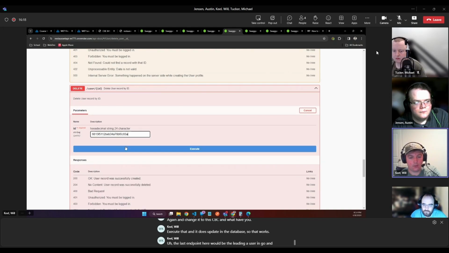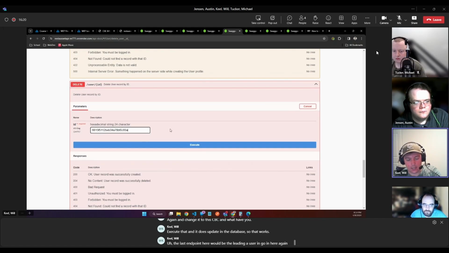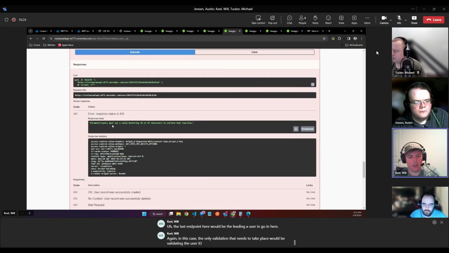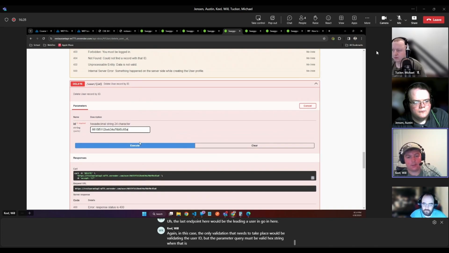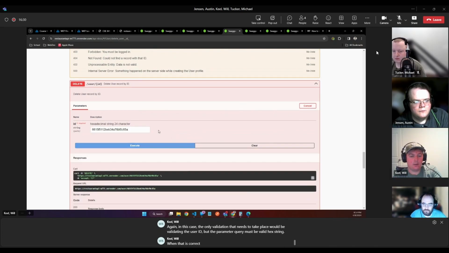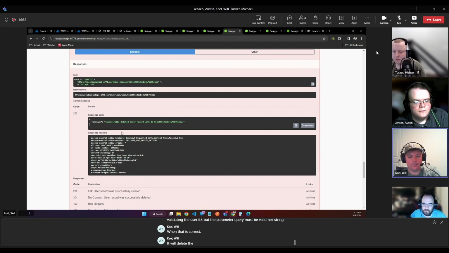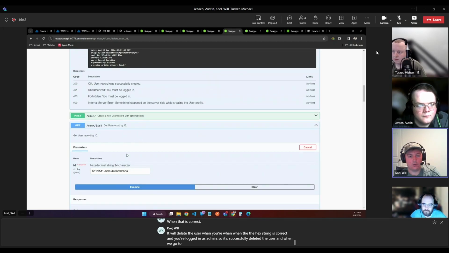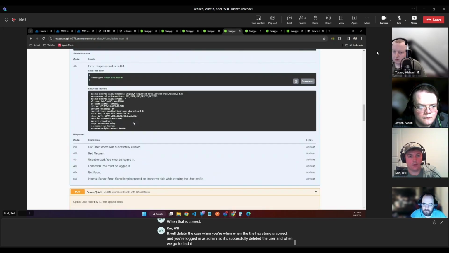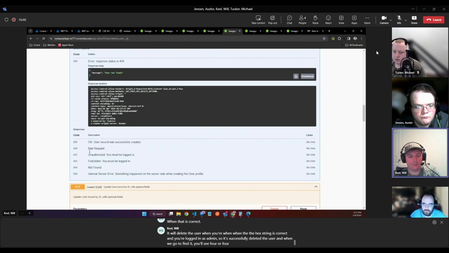The last endpoint here would be deleting a user. You can go in here. Again, in this case, the only validation that needs to take place will be validating the user ID, but the parameter query must be a valid hex string. When that is correct, it will delete the user, when the hex string is correct and you're logged in as admin. So it successfully deleted the user. And when we go to find it, you'll see 404 user not found.